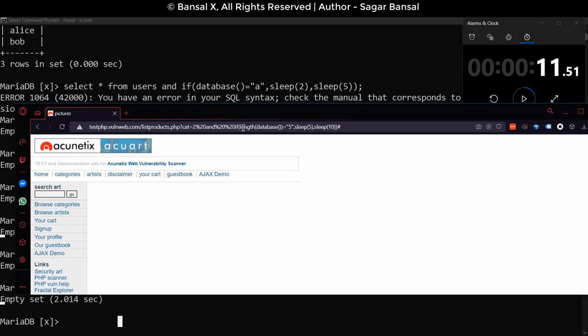And just like you use the length function, you can use the substring function to calculate the name of the database or to get any kind of information from this database. It all depends on how well you understand SQL. But that is how the time-based SQL injections work.